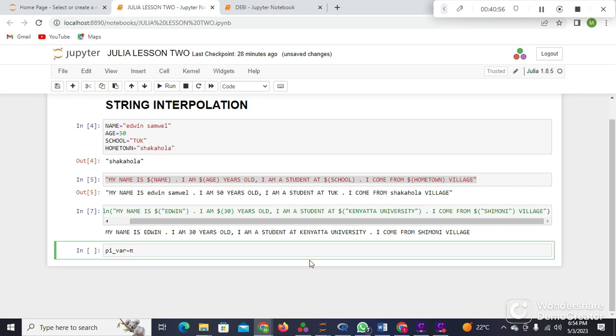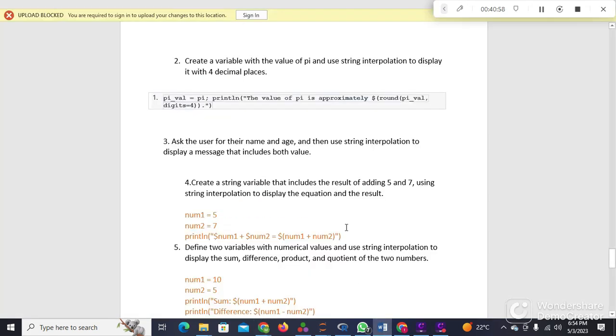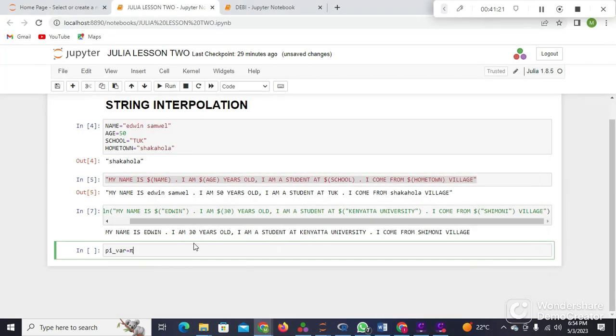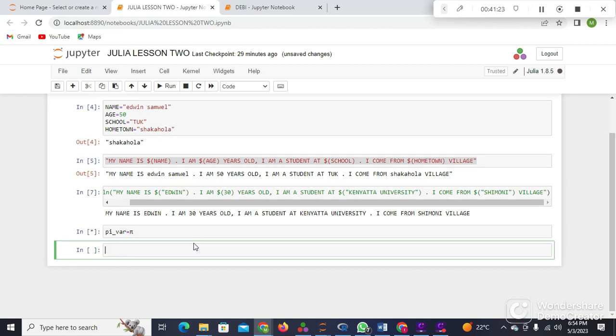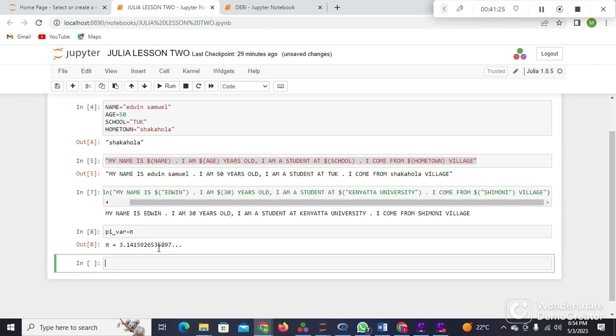After writing pi variable, what is the next statement? The next statement says, use string interpolation to display the variable that you have written with 4 decimal places. So we are not just displaying the variable, we are displaying it with 4 decimal places. Before we display it with 4 decimal places, let us just display it without the decimal places and see. We can run that, no problem.